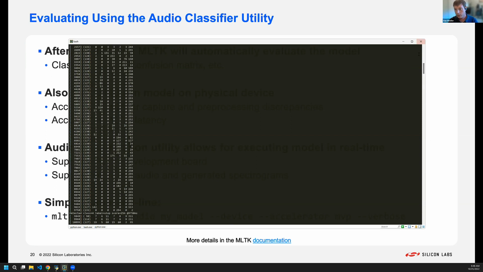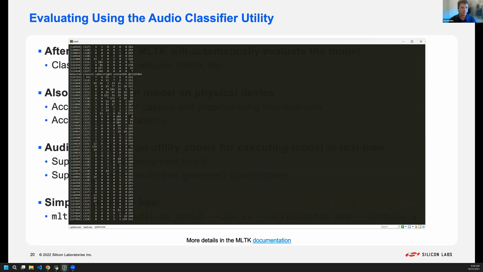So if I go down here to the bottom, we can see the real live streaming output from the classifier. If I say a keyword, it should hopefully be detected here. So if I say left, right, up, down, stop, go. So you can see this is running in real time.